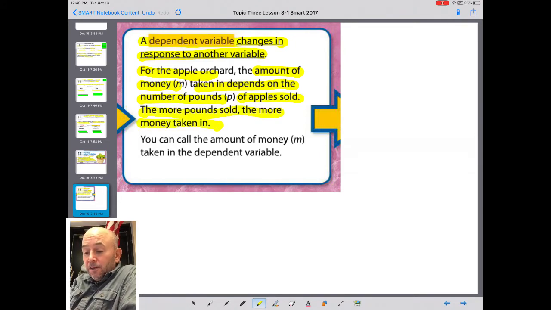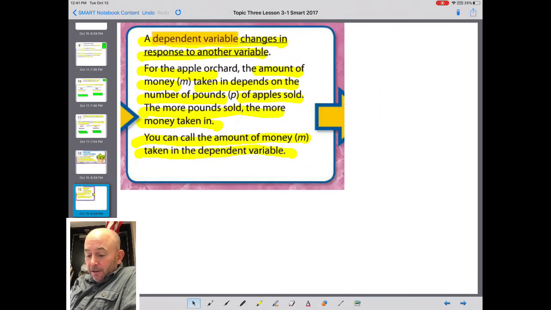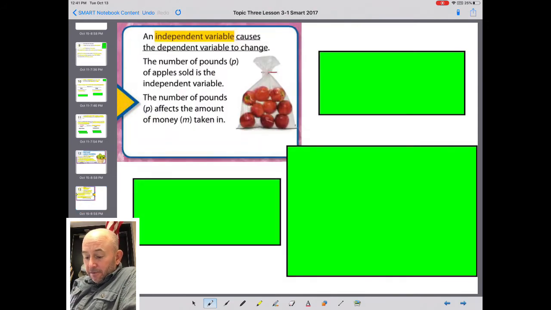And you can call the amount of money M taken in the dependent variable. So the dependent variable in this situation is the amount of money taken in. Okay, it is dependent upon the apples being sold. The independent variable causes the dependent variable to change. So the number of pounds P of apples sold is the independent variable. The number of pounds P affects the amount of money M taken in.